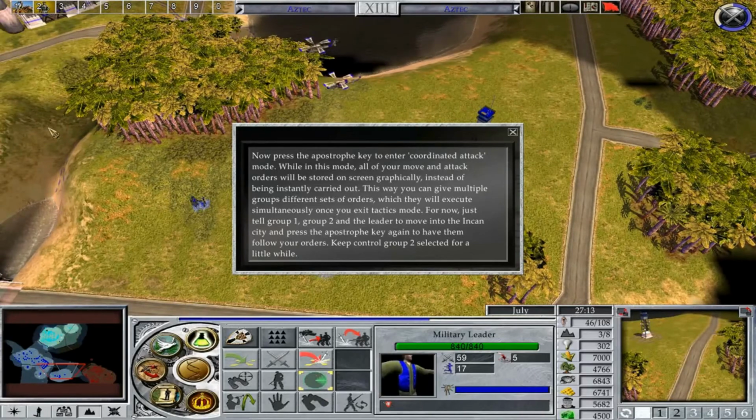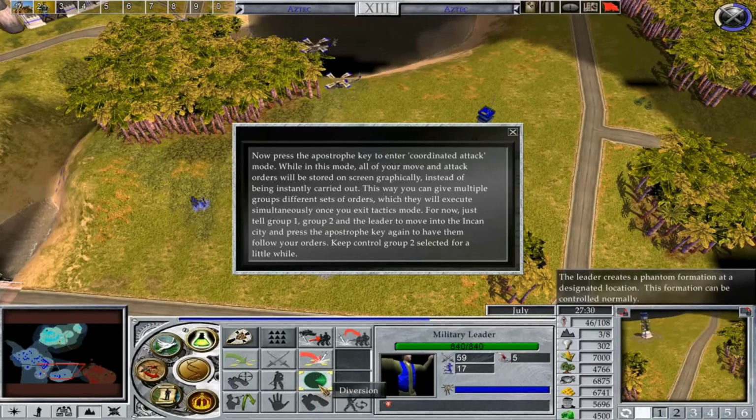While in this mode, all of your move and attack orders will be stored on-screen graphically instead of being instantly carried out. This way, you can give multiple groups different sets of orders, which they will execute simultaneously once you exit Tactics mode. For now, just tell Group 1, Group 2, and the leader to move into the Incan city, and press the apostrophe key again to have them follow your orders. Keep Control Group 2 selected for a little while.